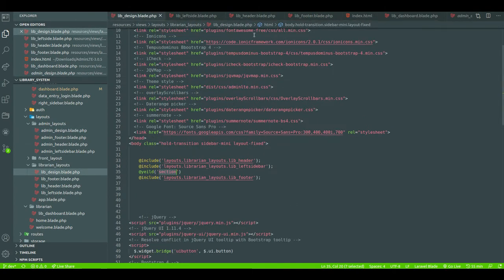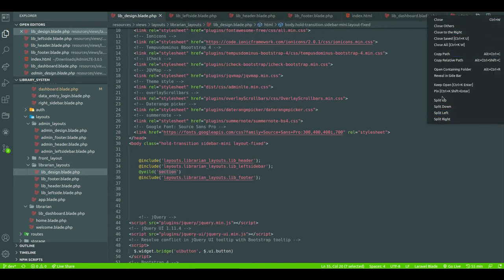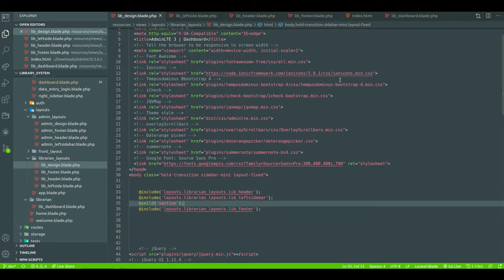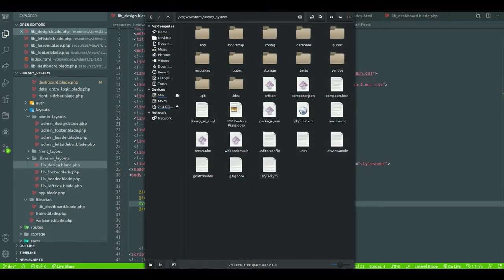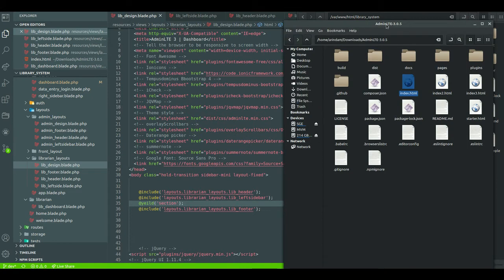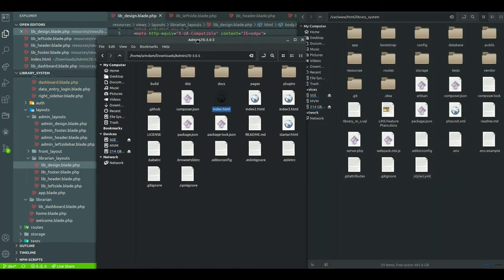So in that live design, all done. Now we need to clarify all those things. Now we copy the whole CSS file and the whole JS file. So go to our library root directory, and go to that AdminLTE directory. See that AdminLTE version 3.0.5.